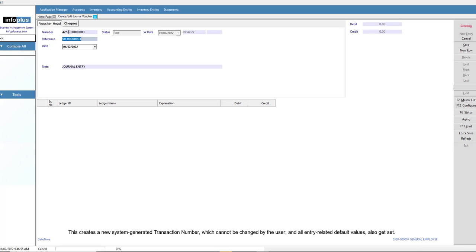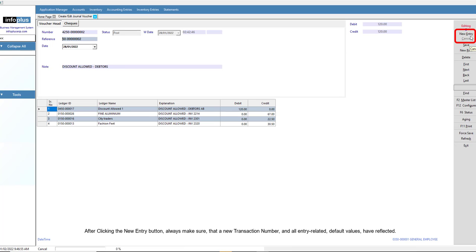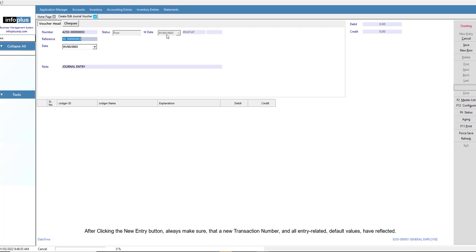This creates a new system-generated transaction number, which cannot be changed by the user, and all entry-related default values also get set. If you want to check the last journal voucher from this terminal, you can click the Cancel button. After clicking the New Entry button, always make sure that a new transaction number and all entry-related default values have reflected.